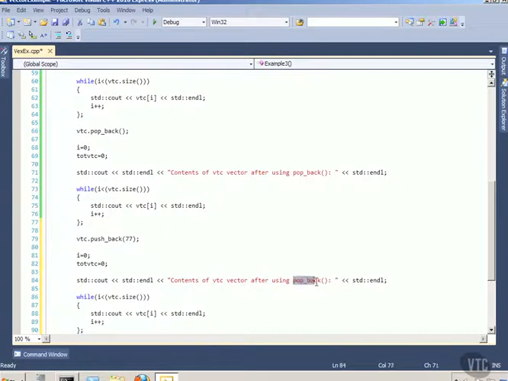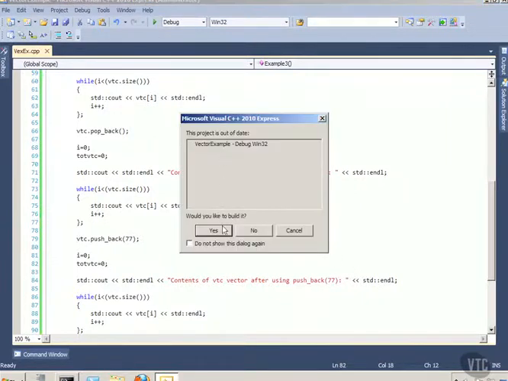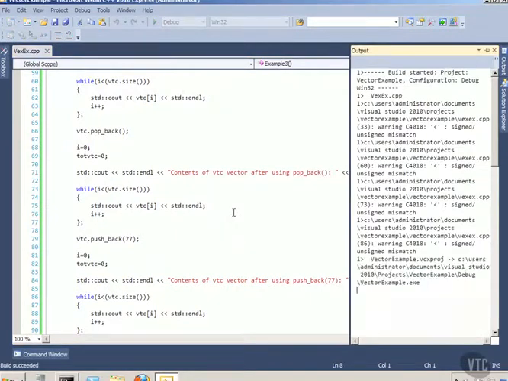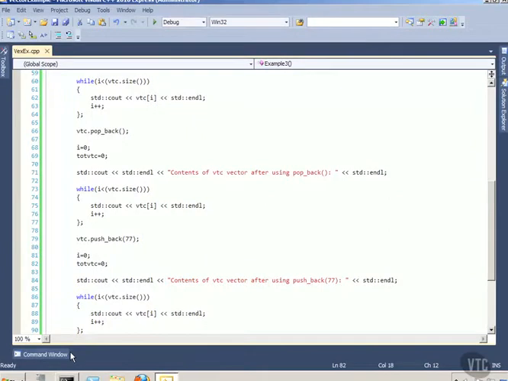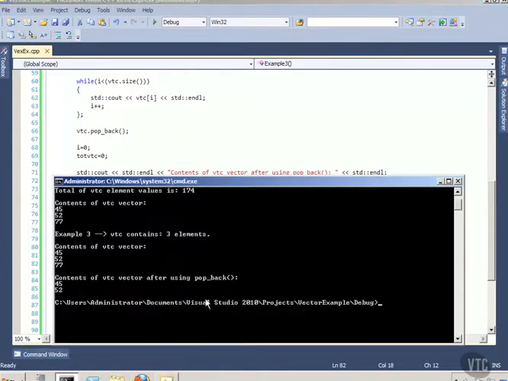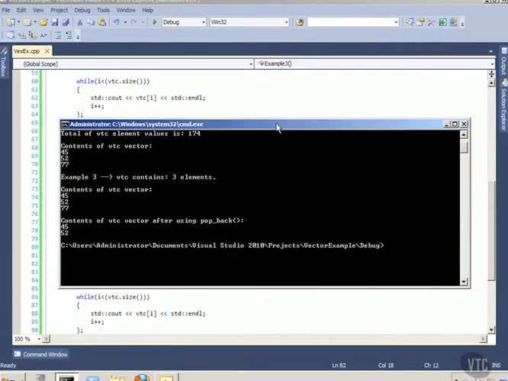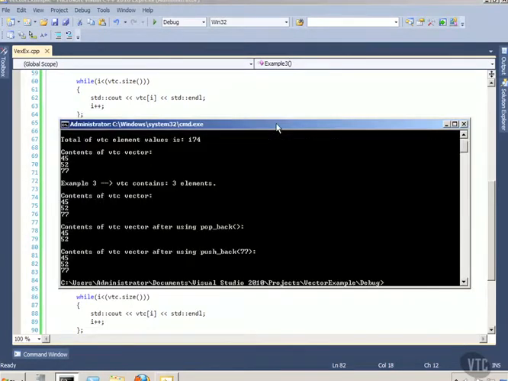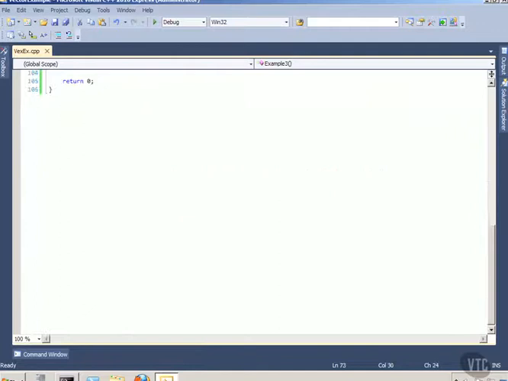And let's change this to contents after using push back 77. Okay, and so let's compile this. So again, push back is just going to place a variable on the end, or place an element with a value in it on the end of the vector. Okay, let me pull this up, clear it off so it's a little easier for us to see. And so notice after pop back the 77 was gone, and then after using push back 77 we put it right back. So pop back will remove one, push back will put it right back there.